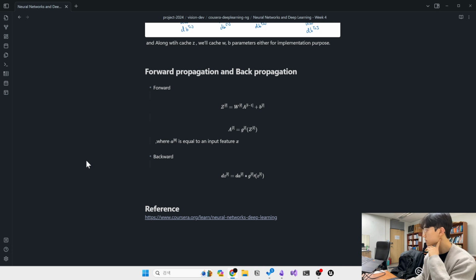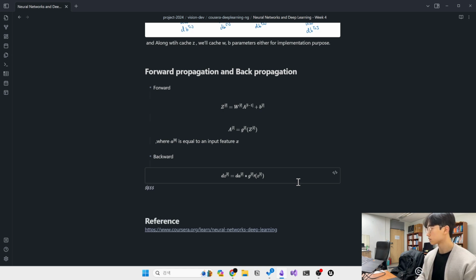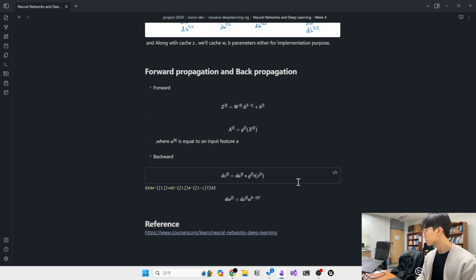And then to compute the derivatives, dWL equals dZL times A of L minus 1. I didn't explicitly put that in the cache, but it turns out you need this as well. And then dBL is equal to dZL. And finally, dA of L minus 1 is equal to WL transpose times dZL.